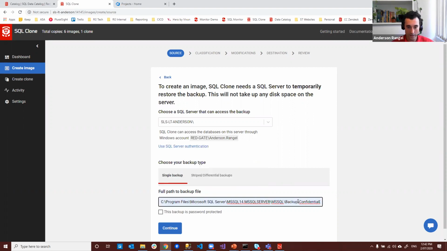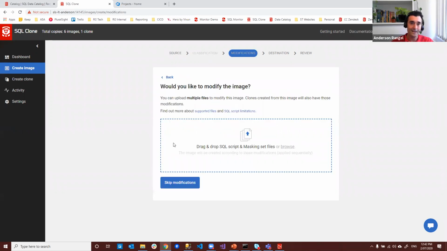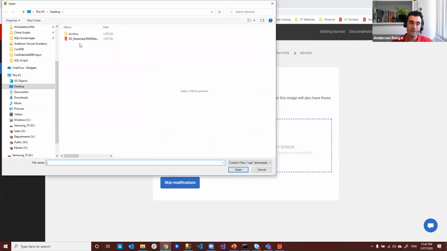So over here, actually, it's not that. It's the Redgate Streamed .backup. I think that's correct. Let's hope it is. It is. So here, SQL Clone, again, is that third-party step, aware that there is classification carried in that database, and is letting me know that I need to apply that classification or that masking process, or the modification process more accurately, that will ensure that we are protecting that, that we are adhering to that classification.